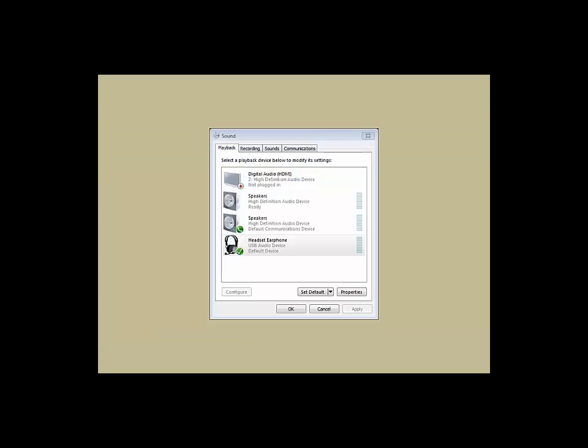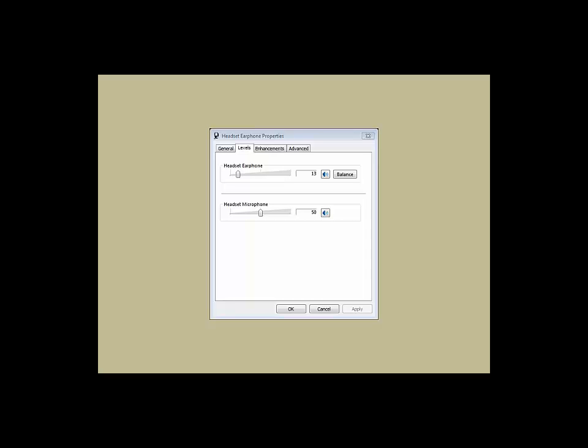You will get this screen, and this allows you to choose the headset earphone as your default device. Click Set Default down here, and then you want to click on the Properties button, which will open up a whole new window, which if you press on the Levels tab, you'll be able to set your headset volume and your microphone volume. You want your microphone volume at about 50, 60, 70%. Make sure that it is not muted, and you want to set your headset volume relatively low.